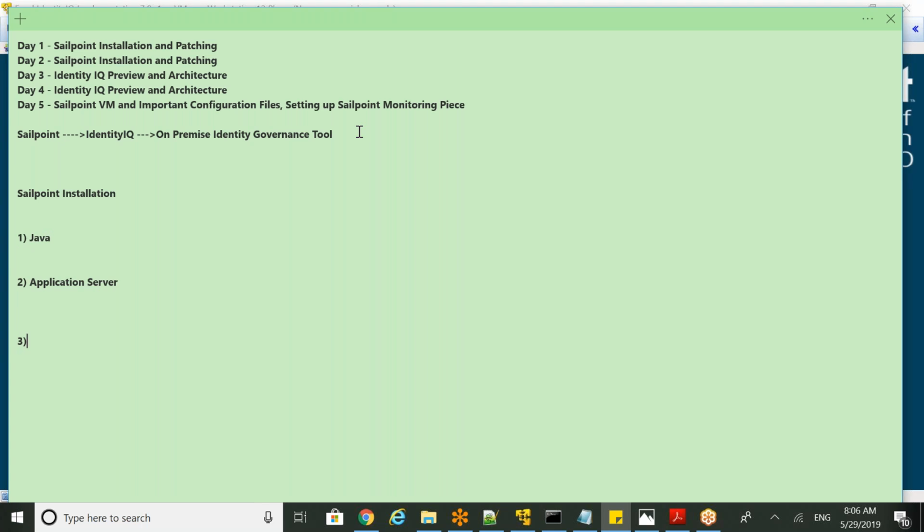Your third component over here is your database server. And the fourth component over here is SailPoint software. So these are the four components in any SailPoint installation: Java, application server, your database server, and SailPoint software. So let us see why these are required.